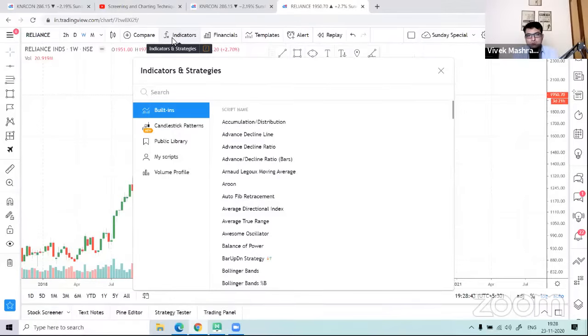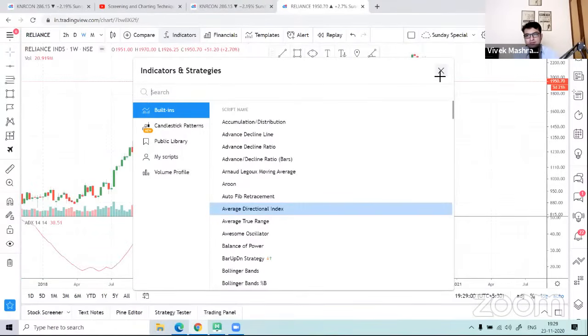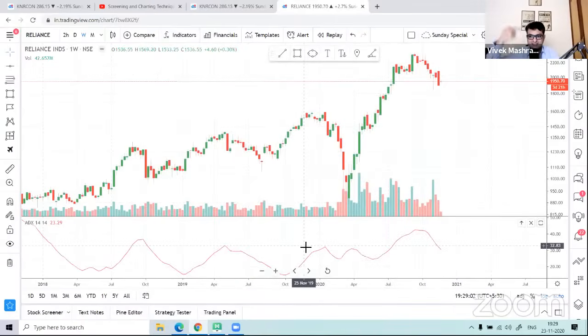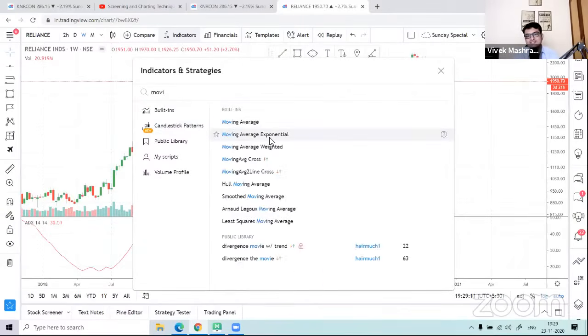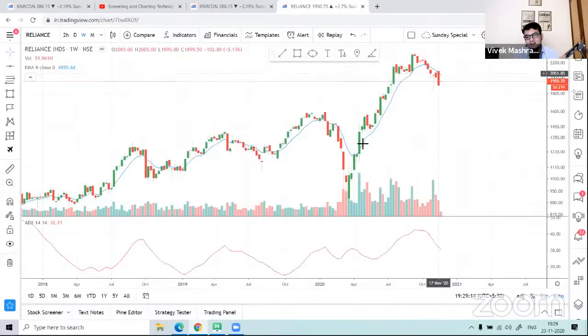The first one is built-ins, where all the indicators which TradingView has created are available. You can search for any indicator, say I want to load average directional index, and it will be available to me. And there are two types of indicator. One sits below the chart, and usually they are constrained between 0 to 100. And then there are other indicators like moving average, which sit with the chart. Right now this blue line is the moving average, which is along with the chart, and then you have another indicator like ADX, which is sitting below the chart.